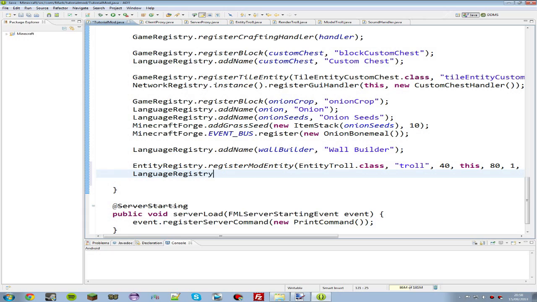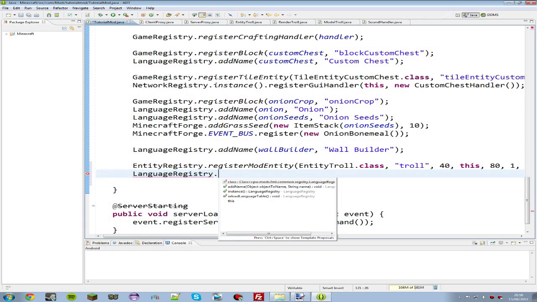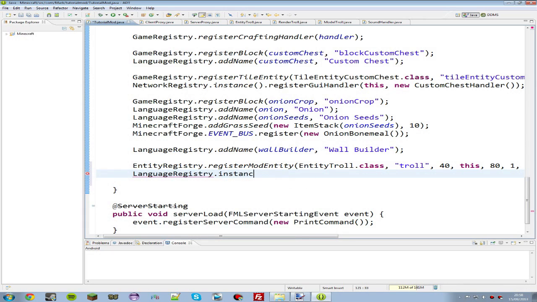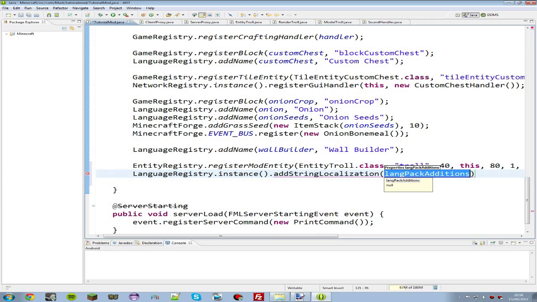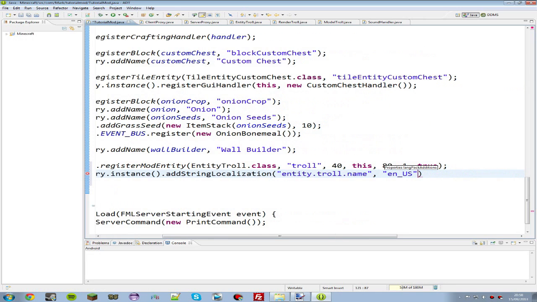We need to go back to entity registry for a minute, but let's put the name in first. And this is, you need to put the add string localization thing. It takes the entity.troll.name. So that's the internal name that we just created a wee minute ago. It takes the language, which again is English US, and it takes the name that we want to give it, so I'm just going to call it troll.